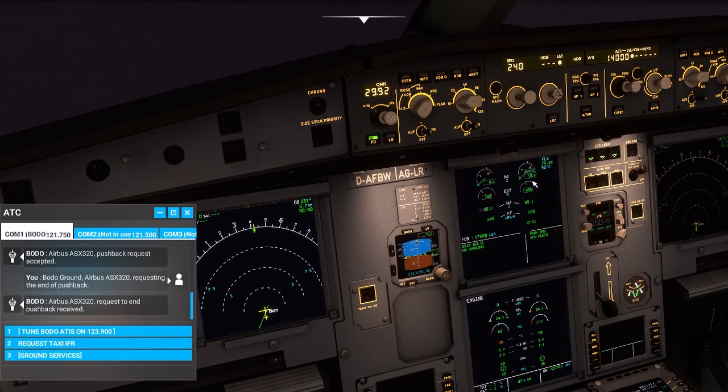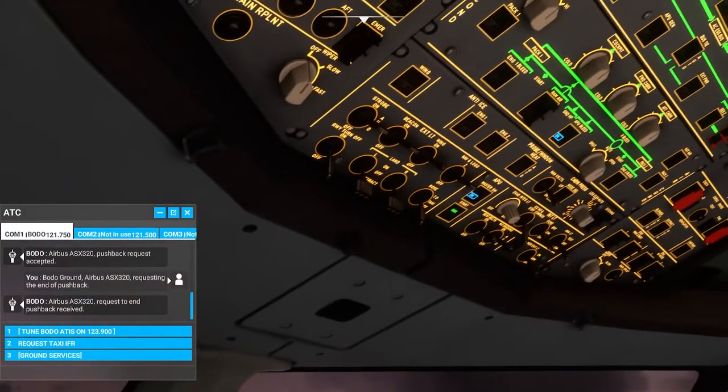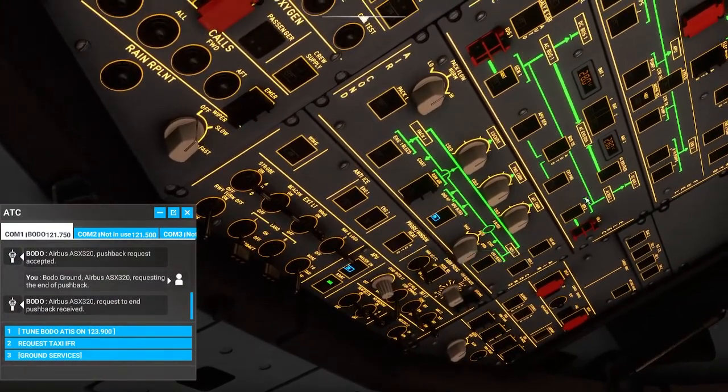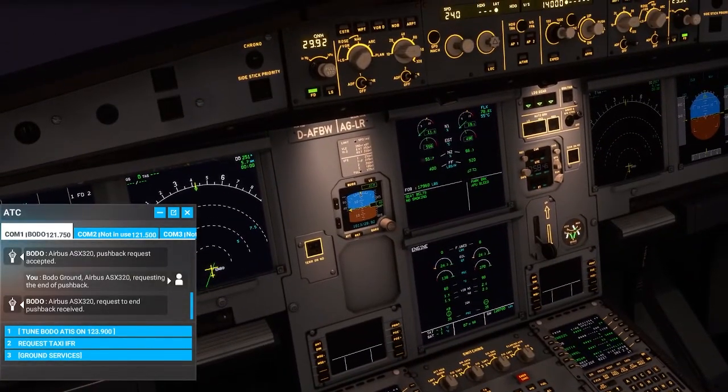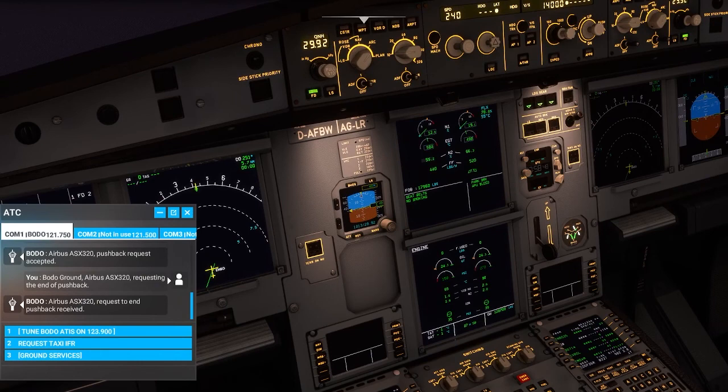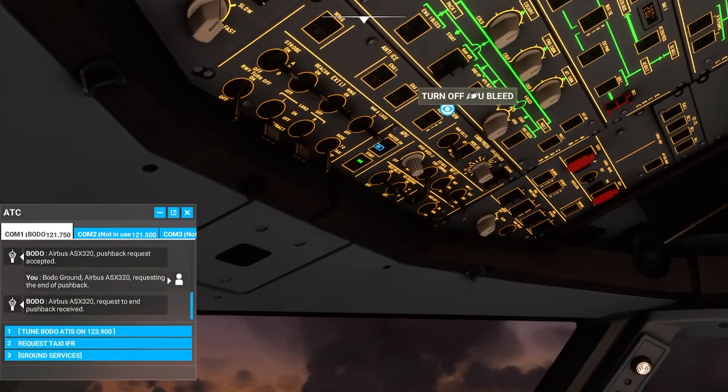So now engine number 2 should come available. It did right there. So we'll just wait until engine 1 comes available. Engine 2 has started generating power. Now engine 1 should come online. It came online there, which means that we can stop the APU bleed and we can stop the APU.